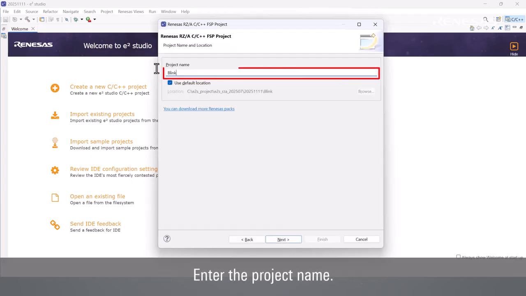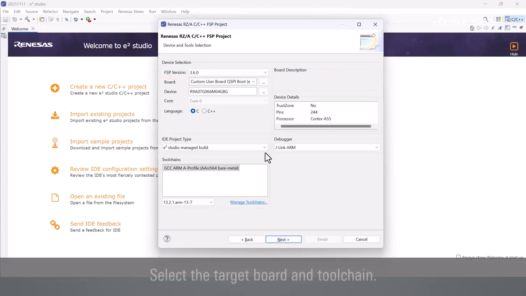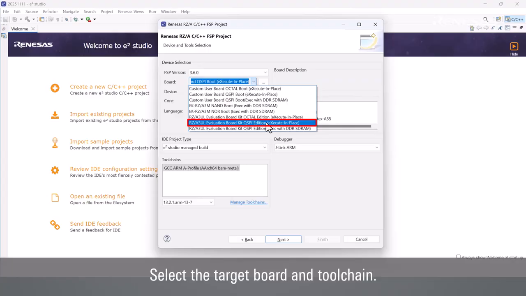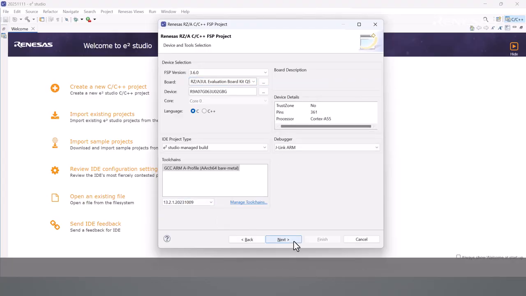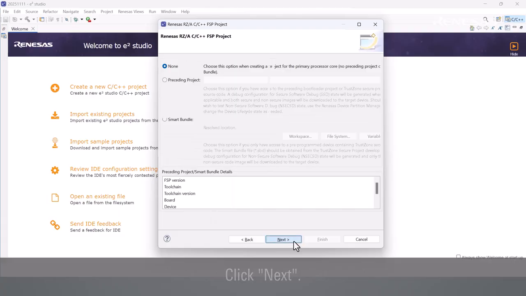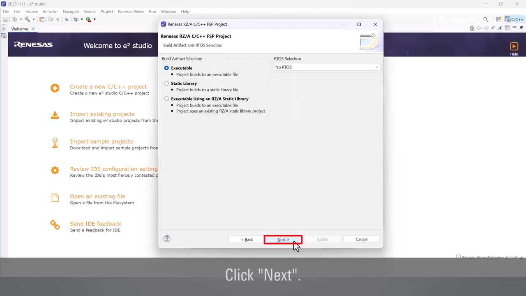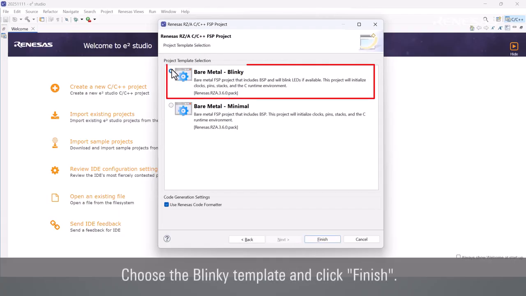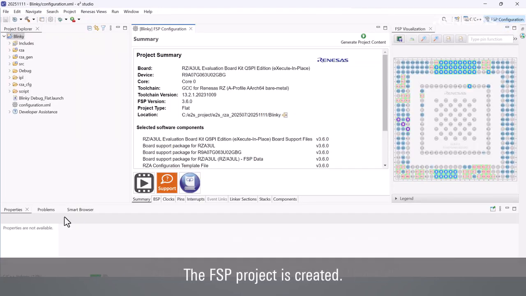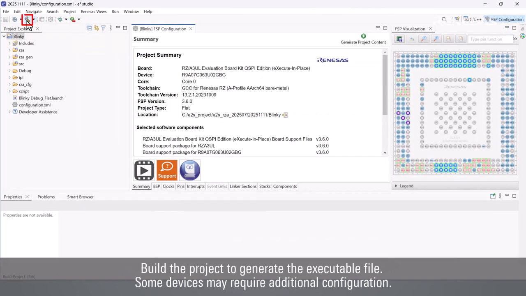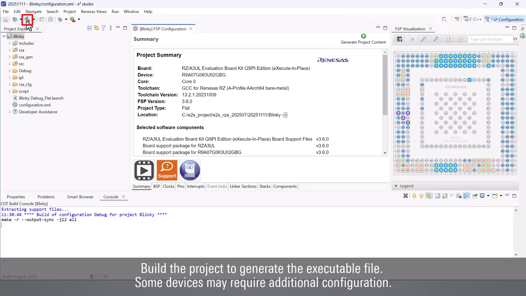Enter the project name. Select the target board and toolchain. Click Next. Click Next. Choose the Blinky template and click Finish. The FSP project is created. Build the project to generate the executable file.